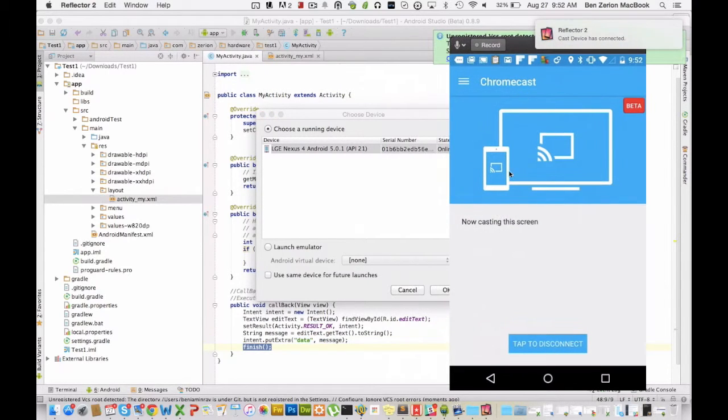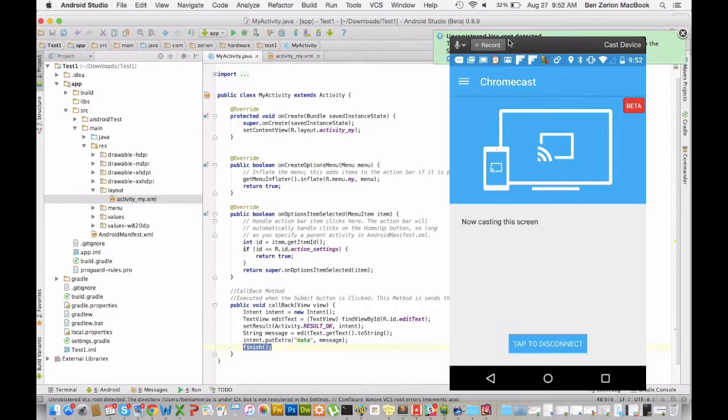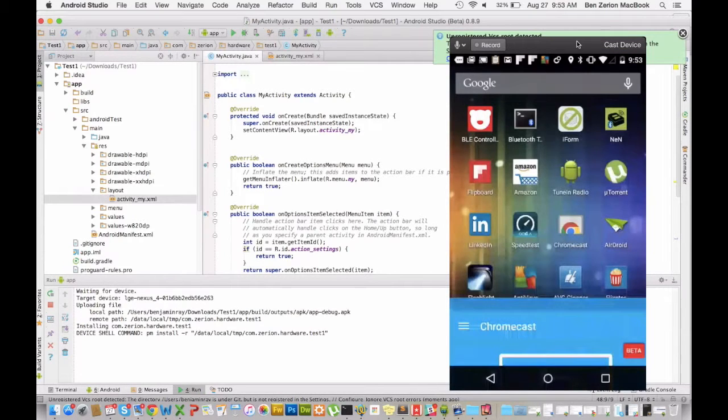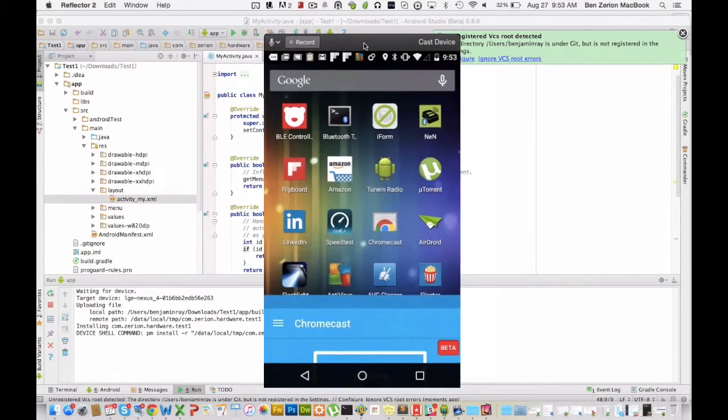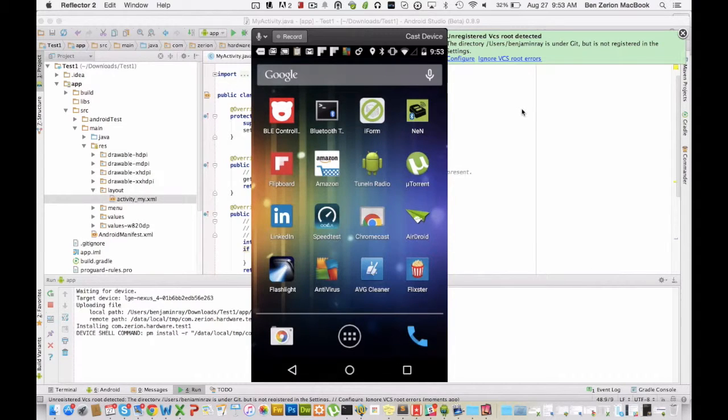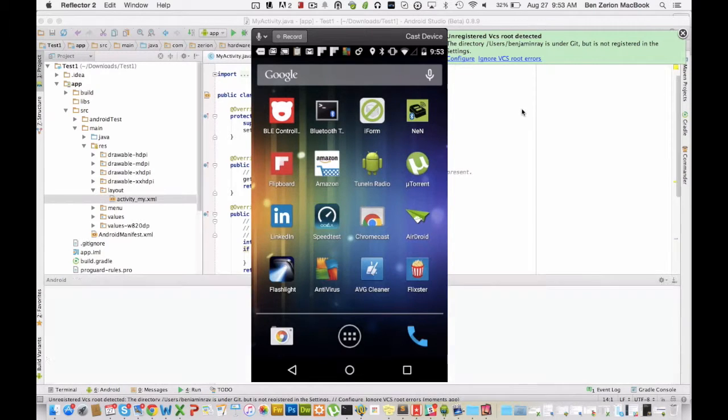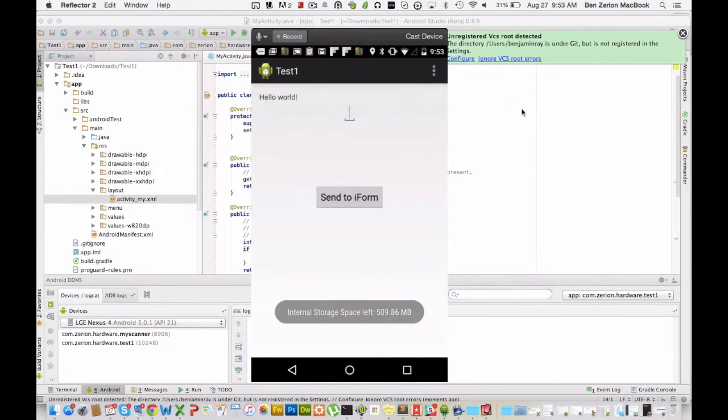Perfect. So now what I'm going to do is hit OK, and it's going to deploy it to my application here, or to my device. So it's installing it right now. We'll just wait another few seconds. All right, here's our application.